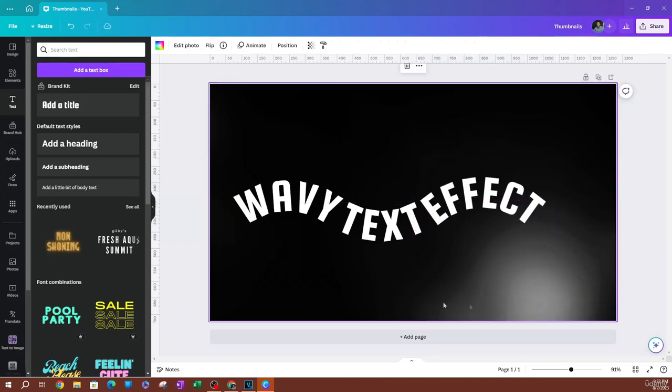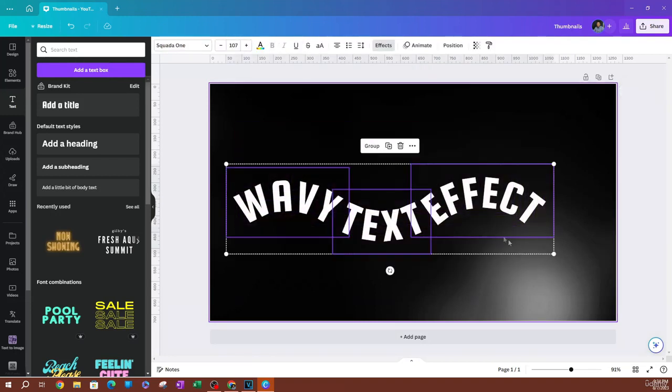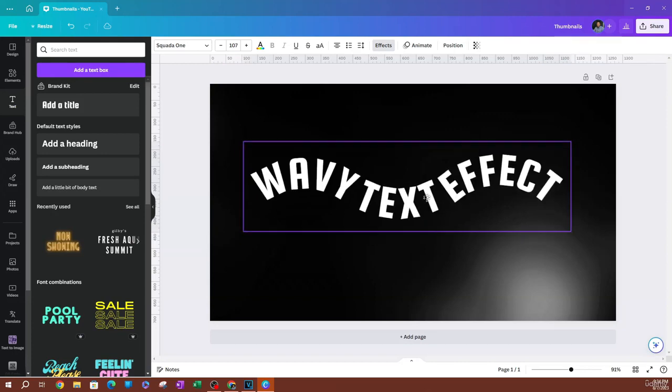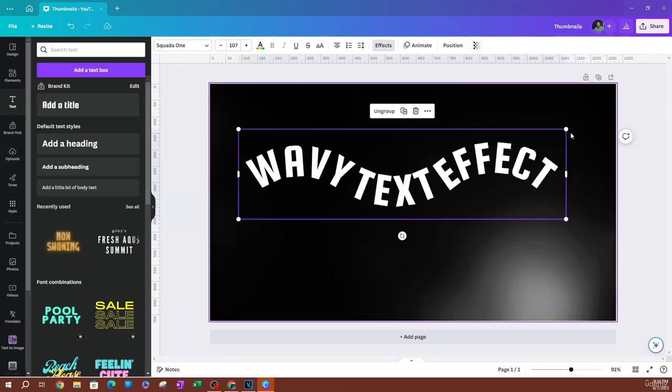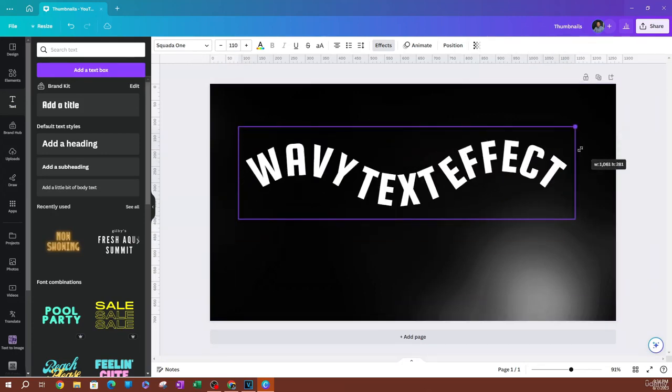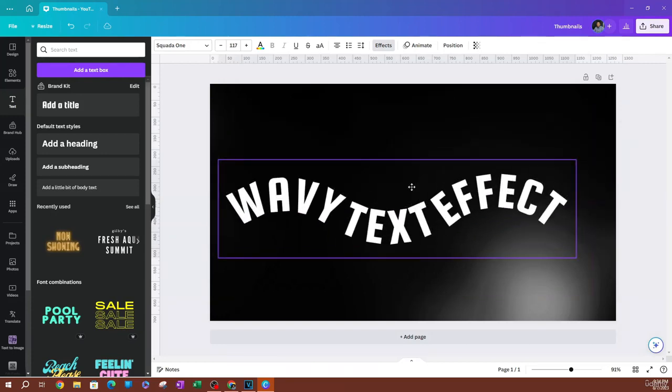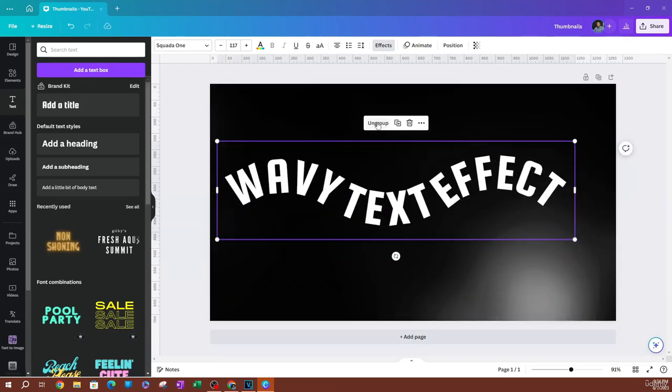What I like to do with these, once I have them aligned like this in a wavy format, I'm going to select everything that's on here, and I'll group everything so I can move this as one block of text, okay? Now you can resize the entire thing. You can make it bigger. You can do whatever you want with it once you have grouped this here. If you want to ungroup it, the option is right here. Once you have it selected, you can ungroup all of this.